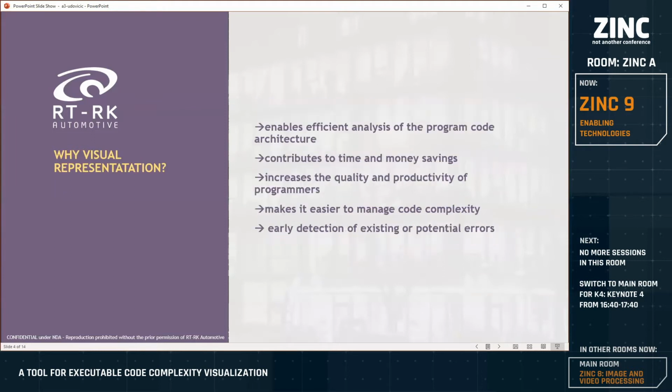So why visual representation? Because it enables efficient analysis of the program code architecture, and because you can see the whole structure of code in only one picture, it contributes to time and money savings, and also increases the quality and productivity of programmers because it's easier to spot potential and existing errors, and it makes it easier to manage code complexity in terms of reducing it.